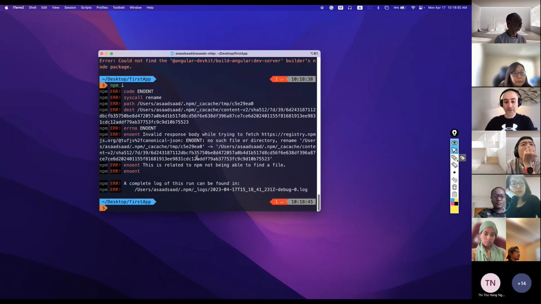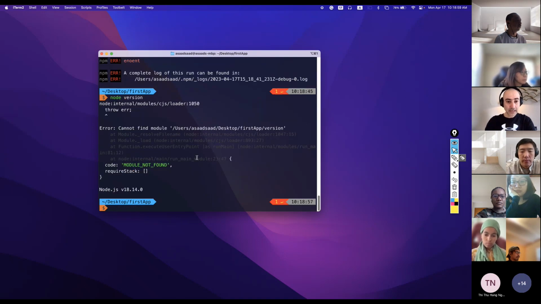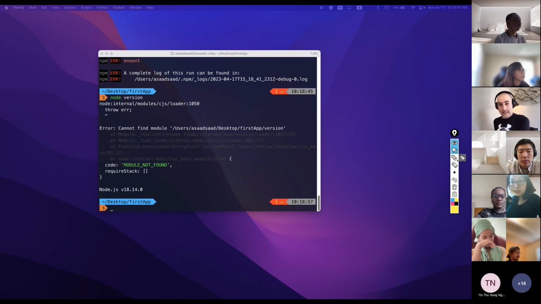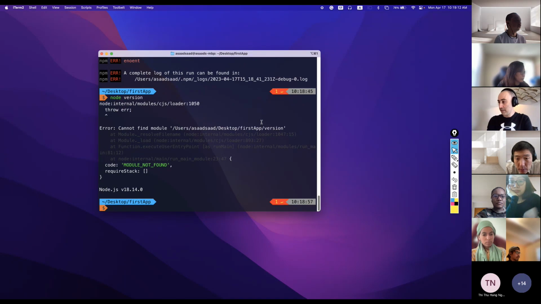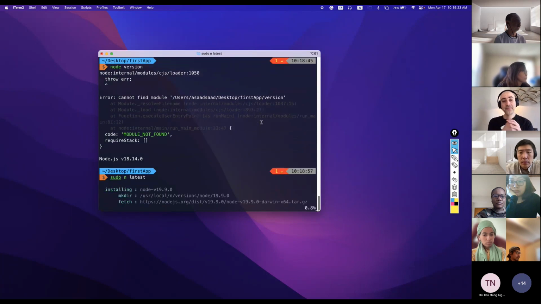Yeah, I certainly have a problem. Okay, let me check my node version. Node version 18.14.0. 18.16.0. Okay, I'm gonna upgrade my node version to the current LTS version, which is 19.9. No, I don't want 19.9.